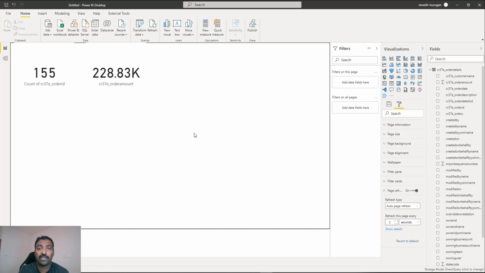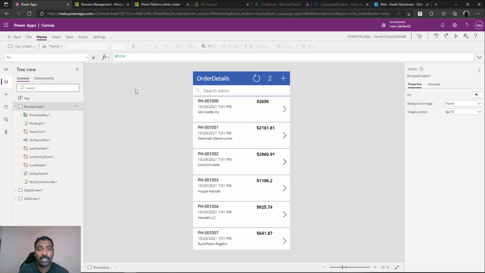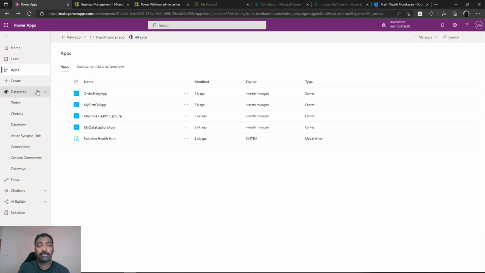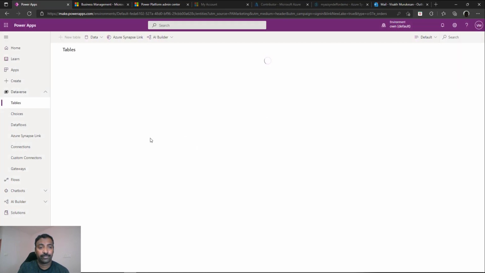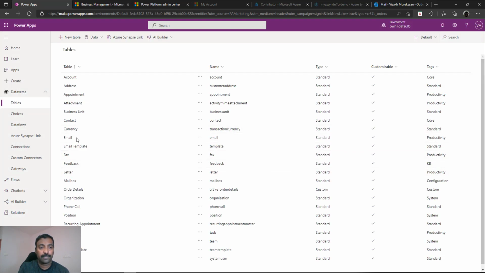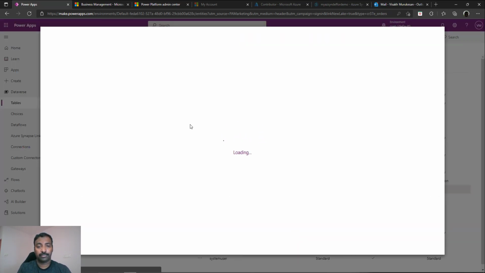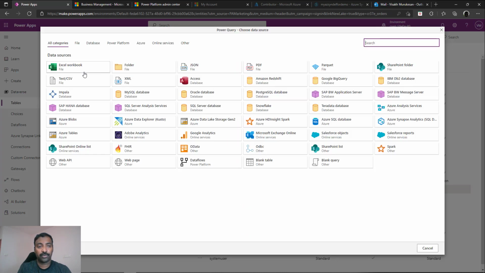Now what we can do is go to the backend and add some data, and we ensure that the data is picked up close to real time. So let's go back to the Power Platform, and because we are going to bulk add it, we are going to do it from the backend. So let's go to the tables again. For the order details, we are going to go to data, get data, and let's connect to the CSV.